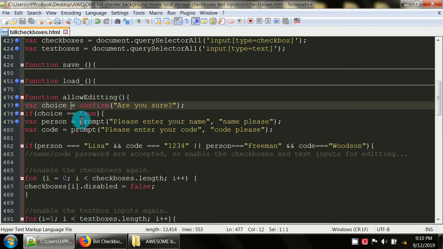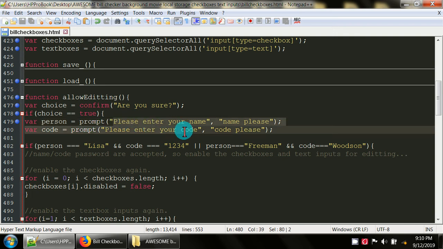So anyway, if you choose OK, which means the choice is equal to true, then you're going to get a prompt, and a prompt is different than a confirm. A prompt pop-up is going to let you actually type some stuff in there as well. So the prompt pop-up is going to say, "Please enter your name," and in the place where you can actually type, you're going to see this "name please," kind of like a placeholder that you can type over top of and start typing in. Whatever value you type in that prompt pop-up is going to be placed as the value for this variable called person.